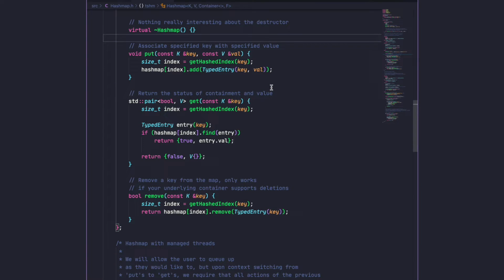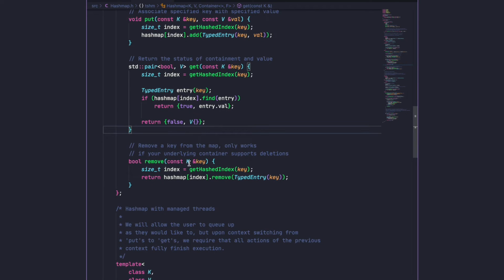The get function is equally as simple. Again, we are relying heavily on our underlying containers to do most of the heavy lifting here. We simply get an index, create a new typed entry, look for it in the hash map. If we find it, we will return true alongside the actual value. Otherwise, we will return false as well as a default constructed instance of the value. Removal, again, looks for an index and calls the remove function on a typed entry with the corresponding key.